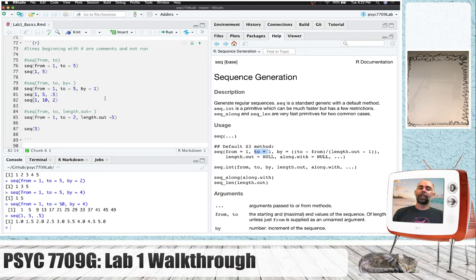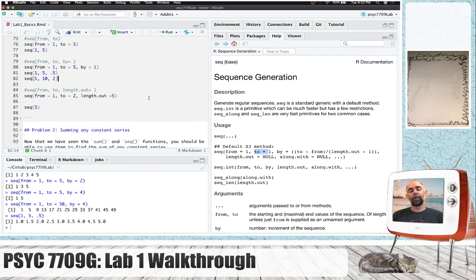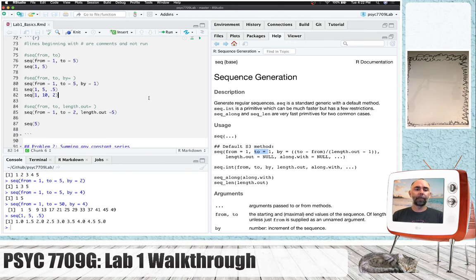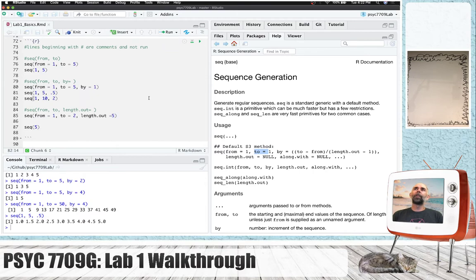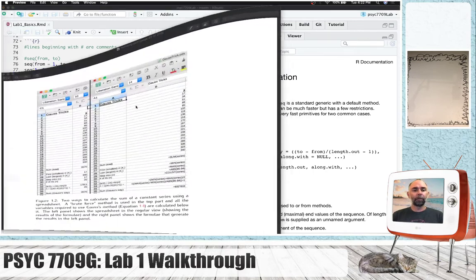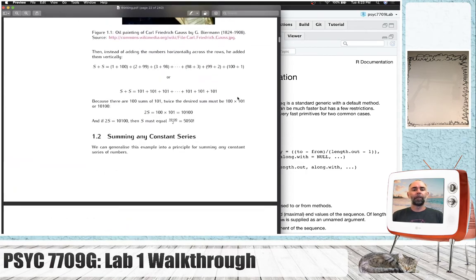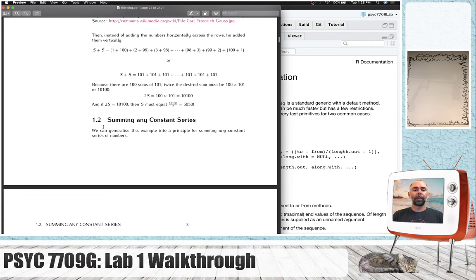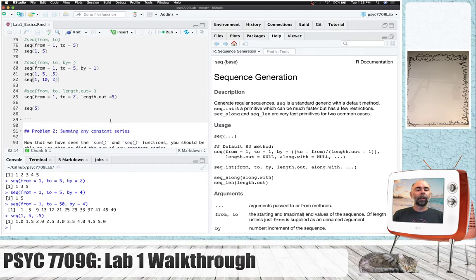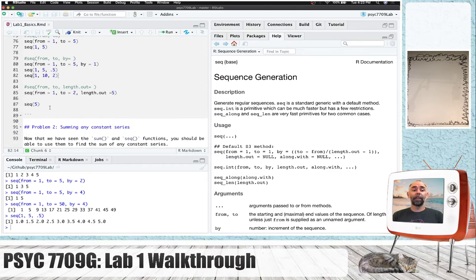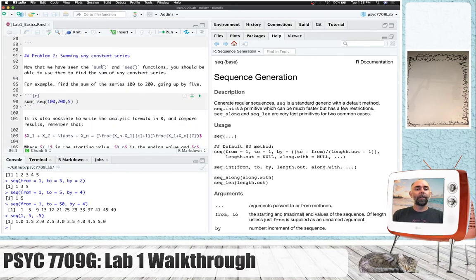So we've got this seq function that we could use to generate all sorts of different kinds of sequences. And if we wanted to go back to the chapter when we were talking about not only summing up the values that go from 1 to 100, but summing any constant series, well, we could do that in R pretty easily because now we can make any constant series using the seq function. So if we wanted to sum any constant series in R, we could do it this way.